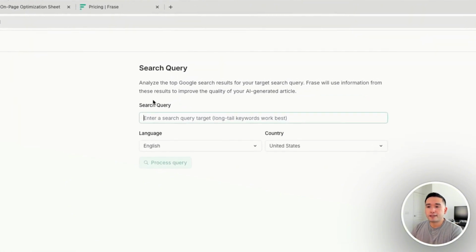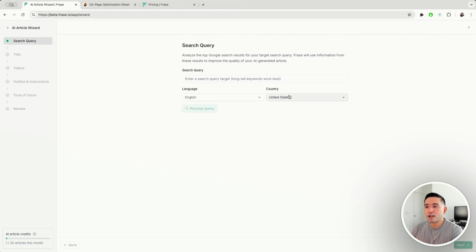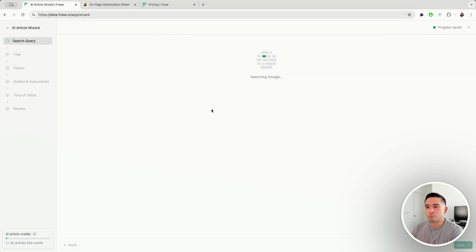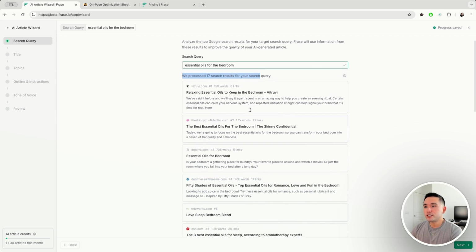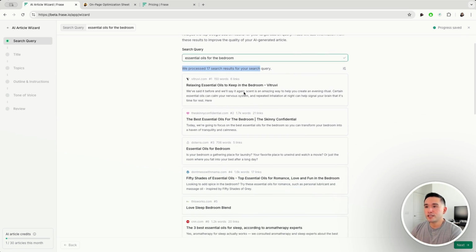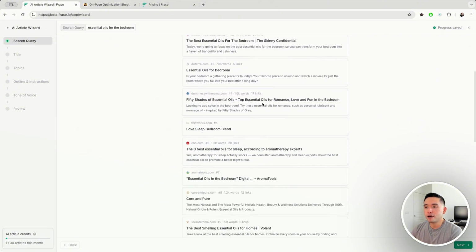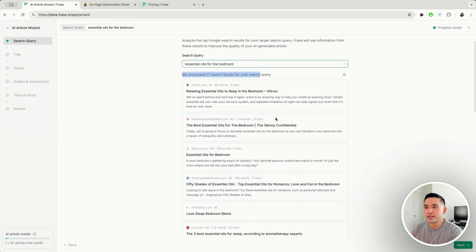We first need to add the search query for our article. You can also choose from a variety of languages and choose your country. So just add your search query, then click on Process Query. Okay, so Frase processed 17 search results for our search query of essential oils for the bedroom. So Frase will essentially use this information from these results to improve the quality of our AI-generated article.